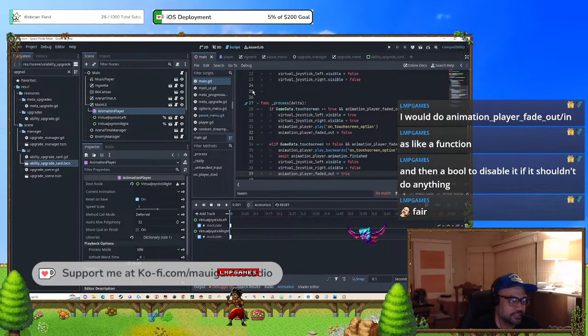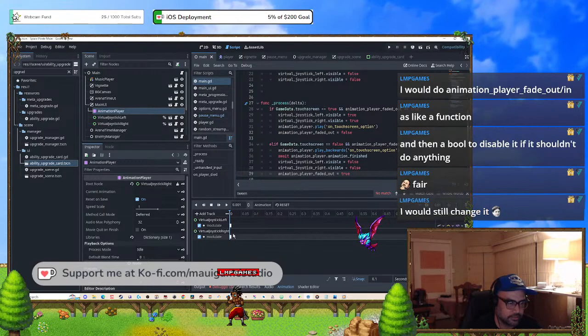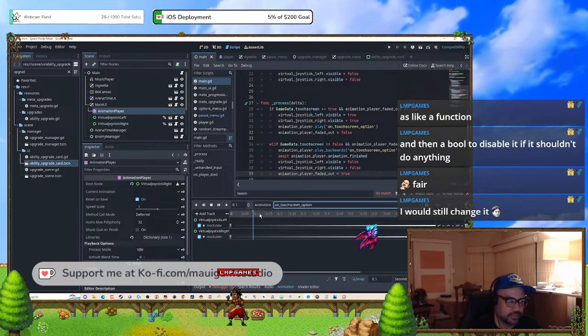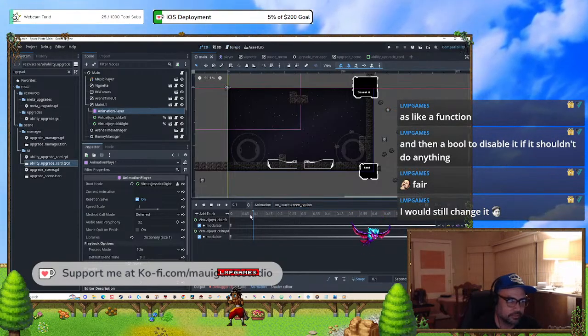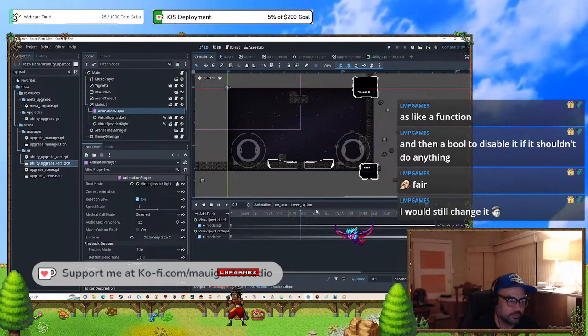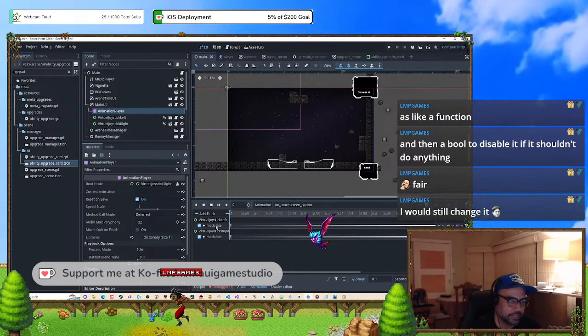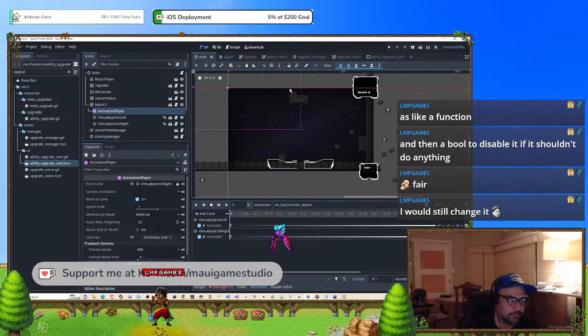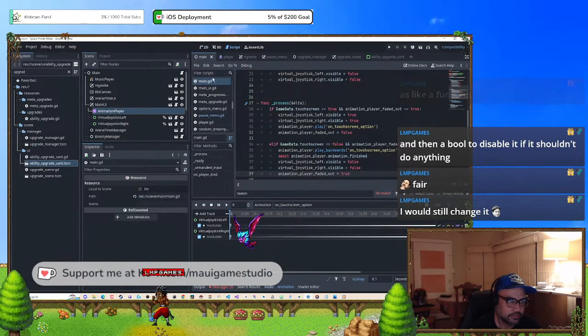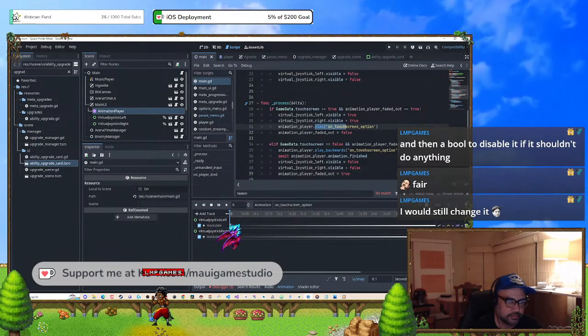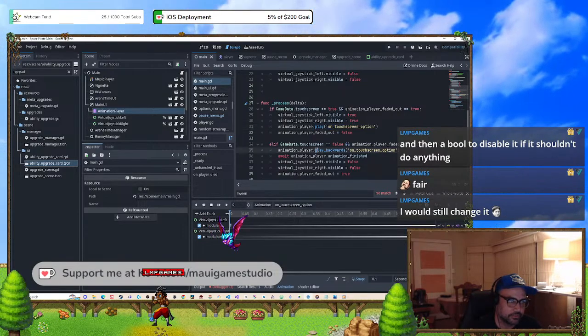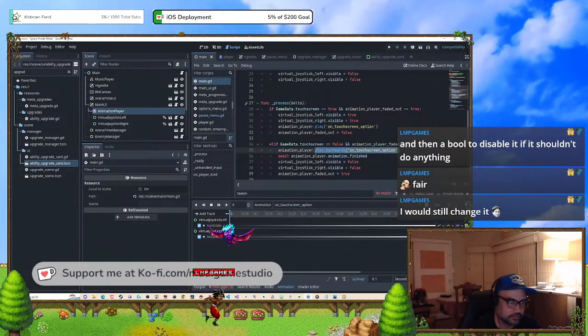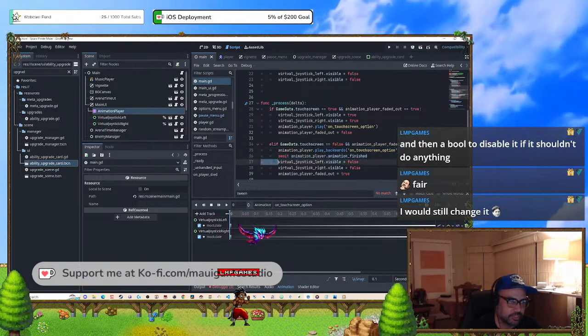But if you look at the animation player, it's just this fade in, and you can see it better with the. The way I do it is you play it and then you play it backwards. So it has a play and then a play backwards. If I come back here, you see there's a play and then a play backwards. So I can use the same animation. And then I have an await for the animation to finish.